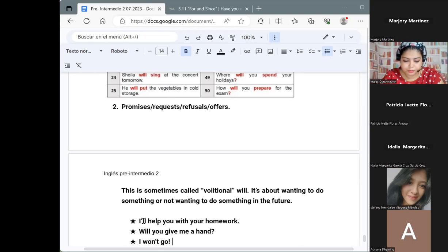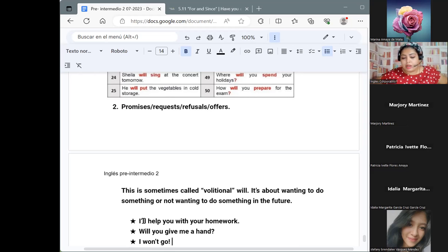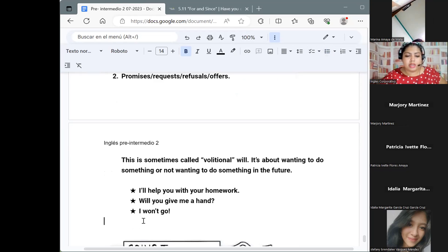I won't go. In a similar way, we often use will when we are talking about a decision at the moment of speaking. We are usually making an offer or promise or talking about something that we want to do. And number three, that is the last one of this, I think. Yes, because we are going to talk about shall.